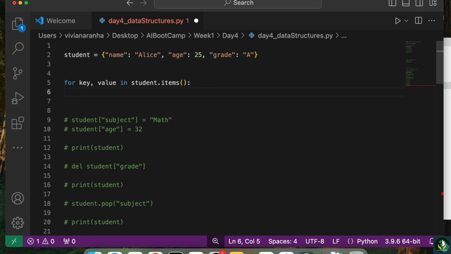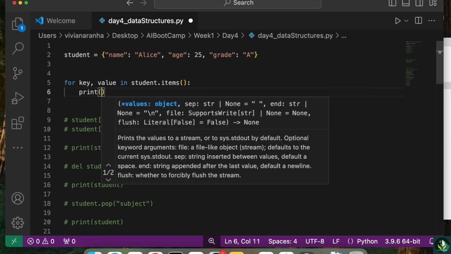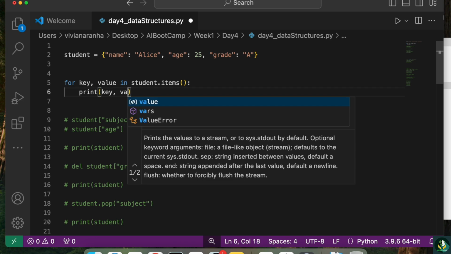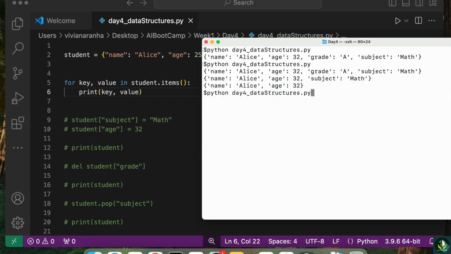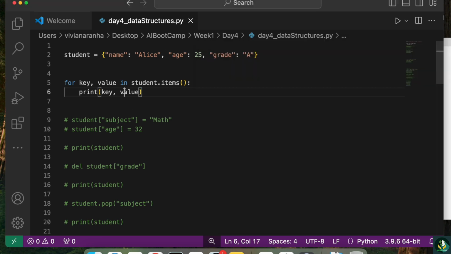So I can just say print here key and value. This will show me what I get when I do this. See, name is Alice, age is 25, grade is A. So it created a list of key value pairs from a dictionary, and then I can iterate over them one at a time and display those values.